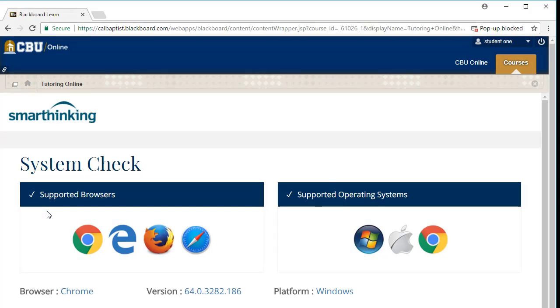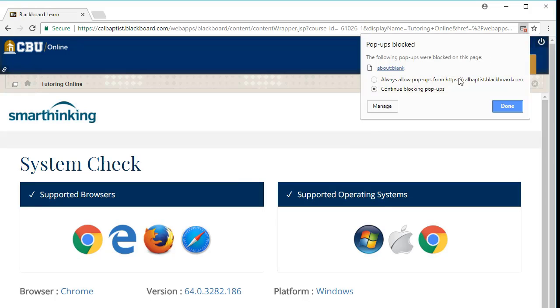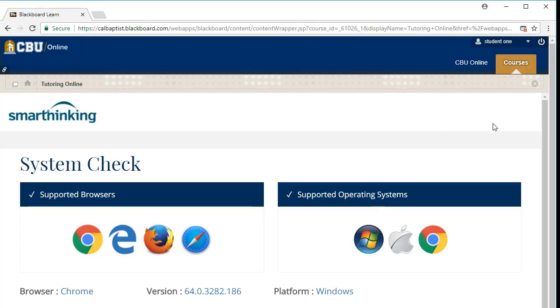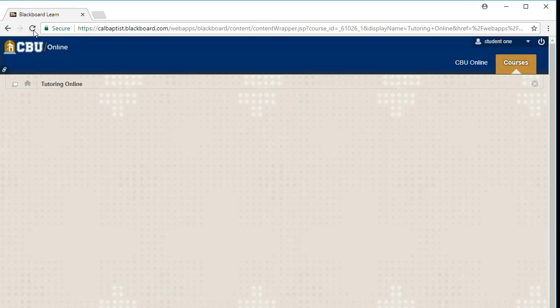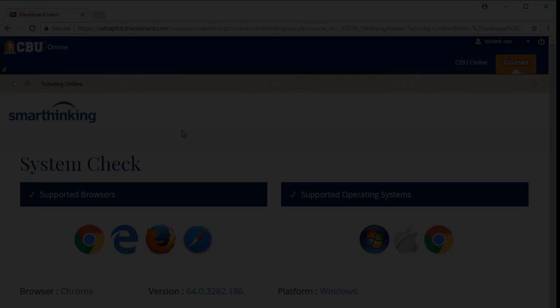You will notice that a system check is necessary to access Smart Thinking. If you have pop-ups disabled on your browser, you must allow pop-ups first before you can continue. Refresh your page and you should be redirected to the Smart Thinking main page.